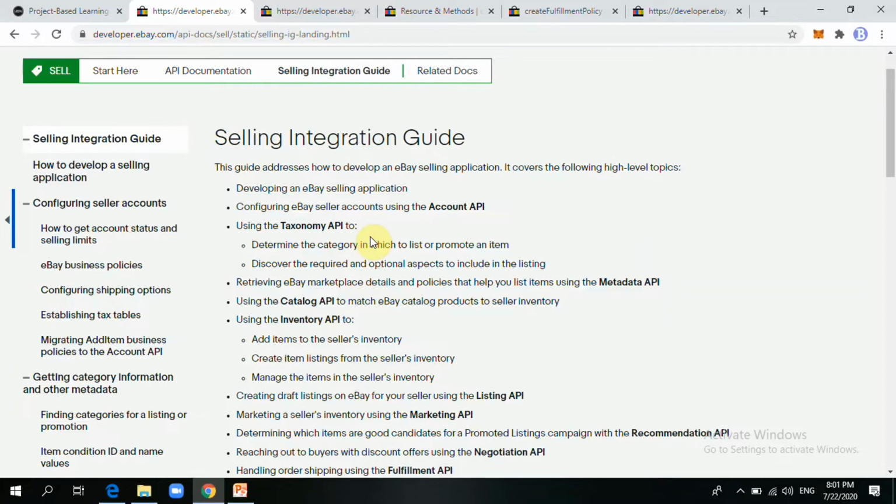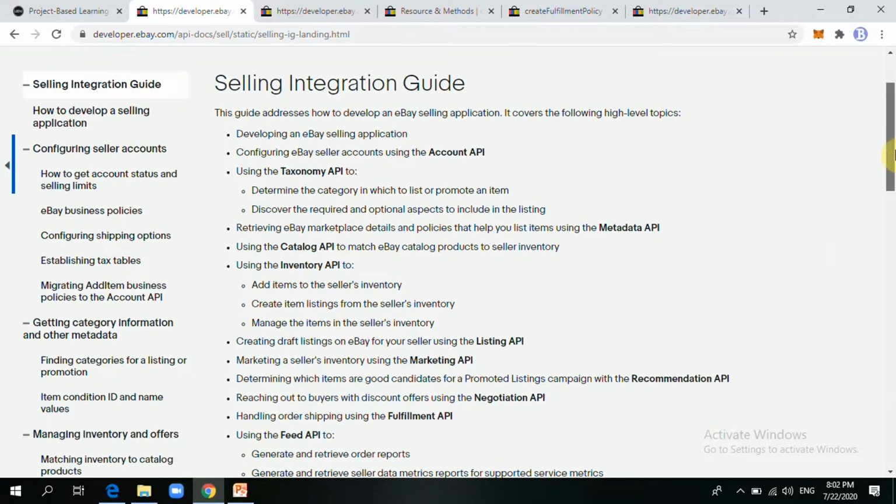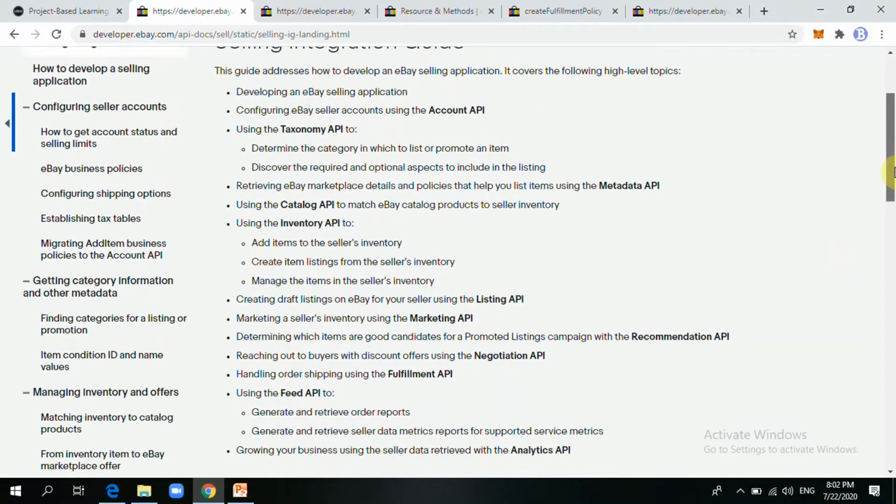Retrieving eBay marketplace details and policies that help you list items using the Metadata API. Then using the Catalog API to match eBay catalog products to the seller's inventory. Then of course you need your seller's inventory to be able to add items to your inventory, create item listings, and manage items. Then creating draft listings on eBay for your seller using the Listing API.